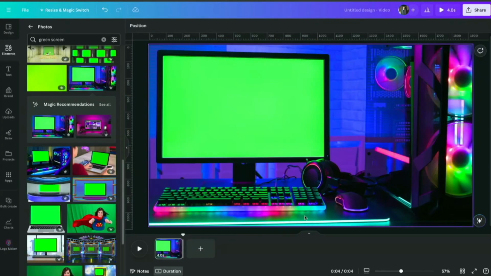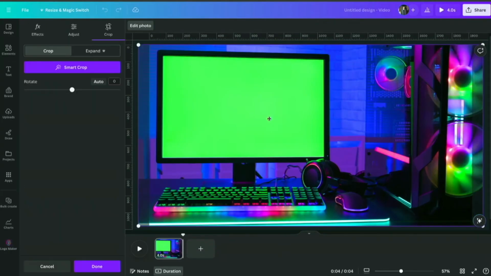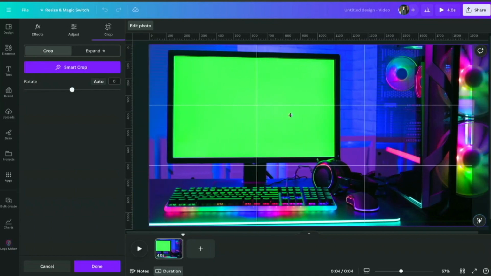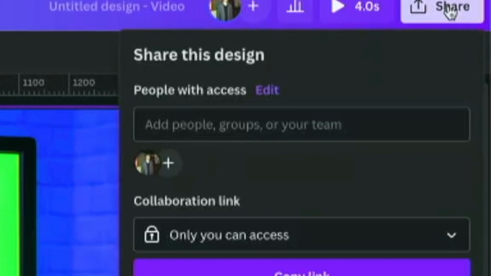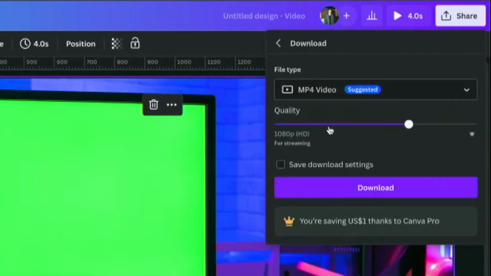If I want to make some slight changes, I can crop it by double left clicking, and then I can move the picture around if I wish. Then when I'm done, I'll go up to the right and click share, and I'll hit download, and you'll see that there is a bunch of options.